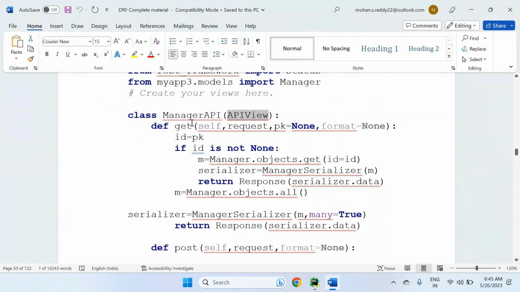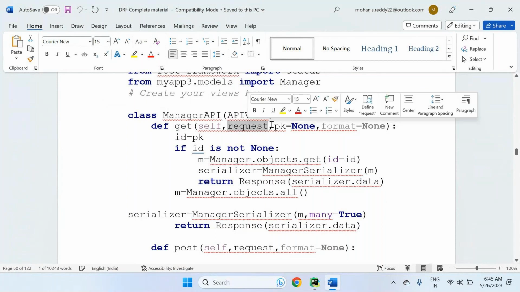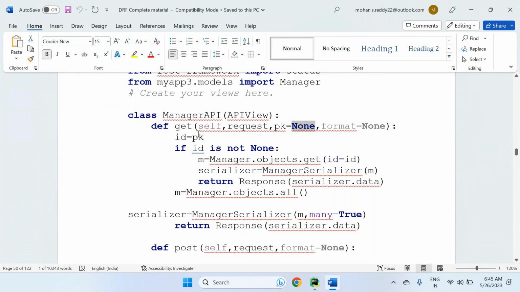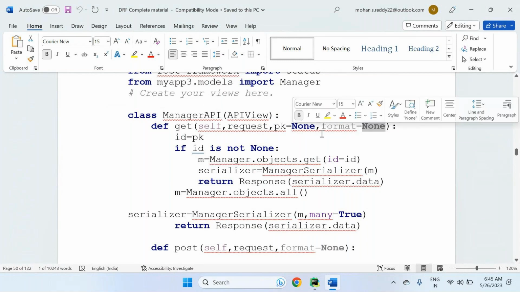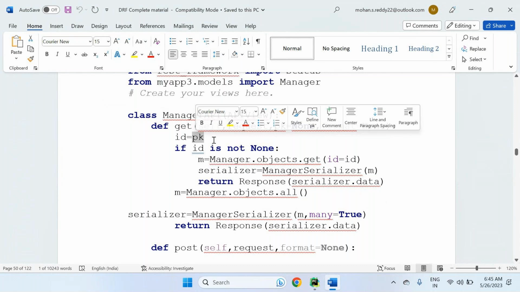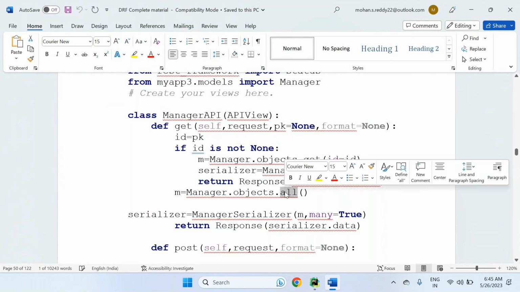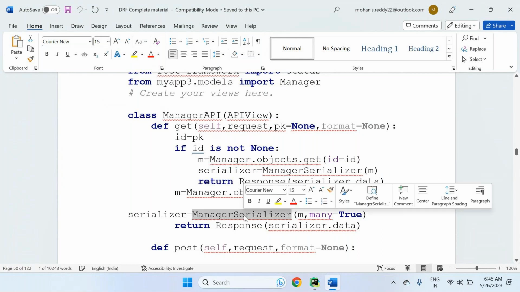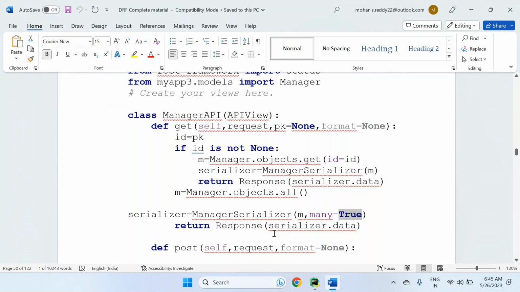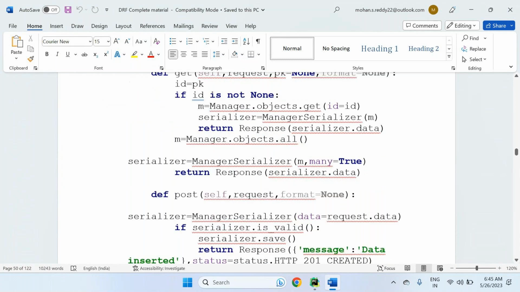So we are going to get the first request through primary key, none, id equals pk. So format equals none means it is optional, it's not compulsory. id equals pk means primary key id. If id is not none, I need to get only the first record. serializer equals ManagerSerializer of the queryset object. I'm passing M. And if you want to get all records, Manager.objects.all, serializer equals ManagerSerializer with many=True. This code we have already seen in the first examples. Nothing new here. And the post method, the same post method code is there.